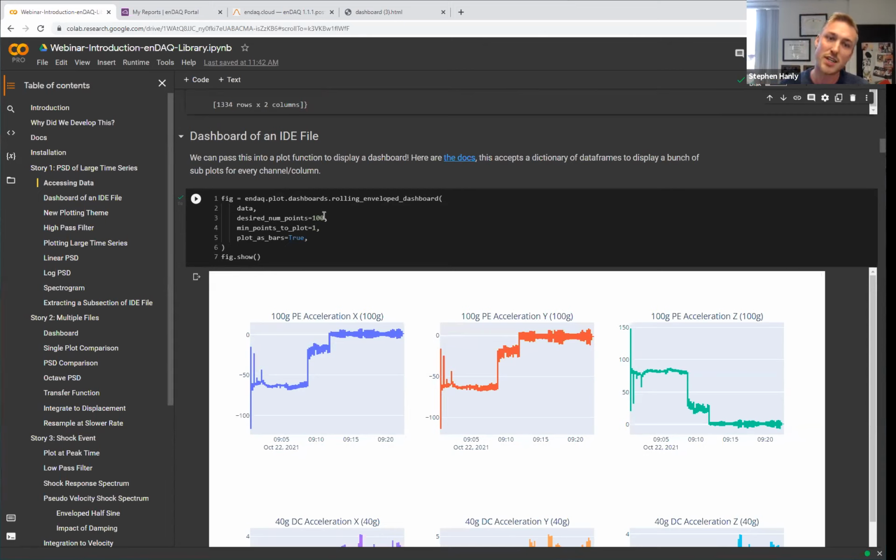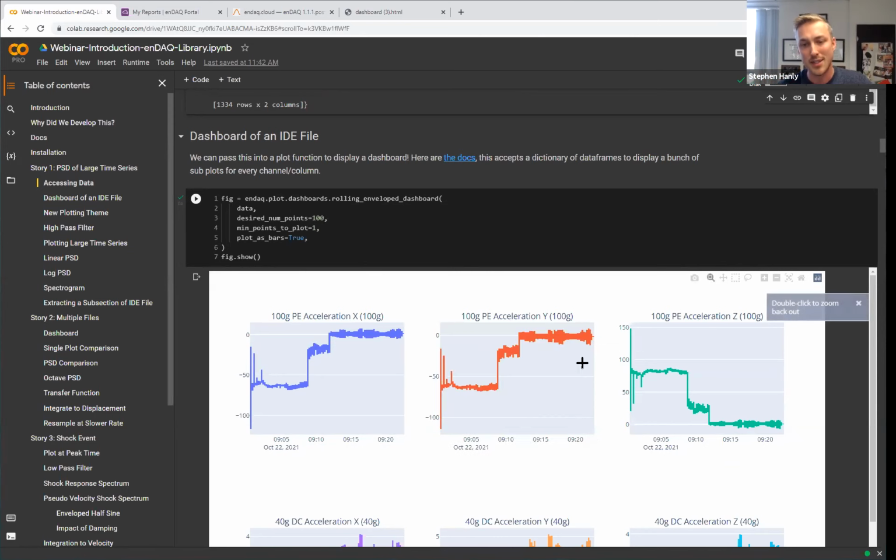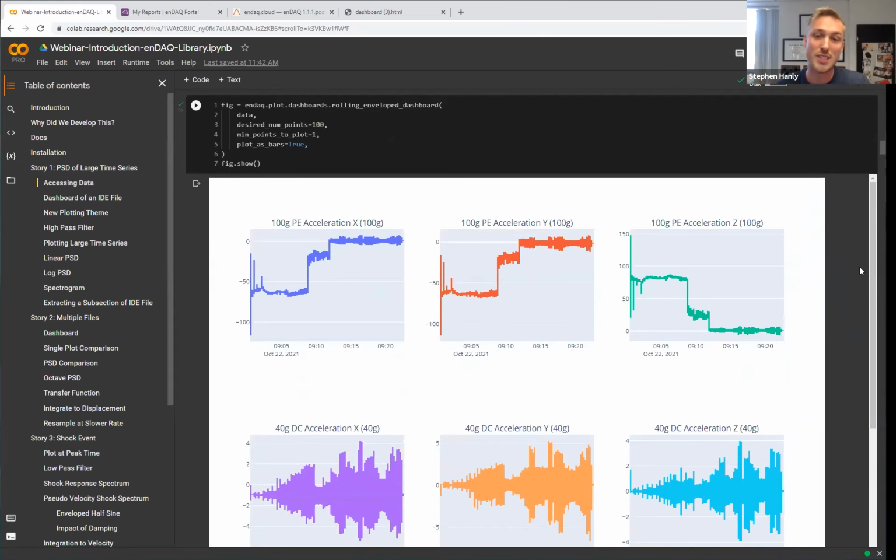But this function does a nice job of breaking the file into a defined number of segments. Here I'm saying I just want 100 windows. And then for every window, it plots a bar graph that goes from the minimum to the max. If I made it more granular and did 1,000 windows, the zoomed out view is going to look pretty much identical to if you actually loaded all the data and plotted all of it.